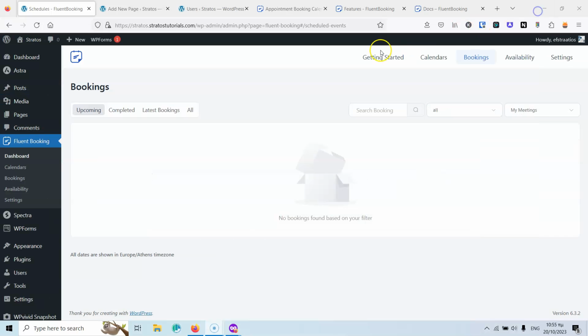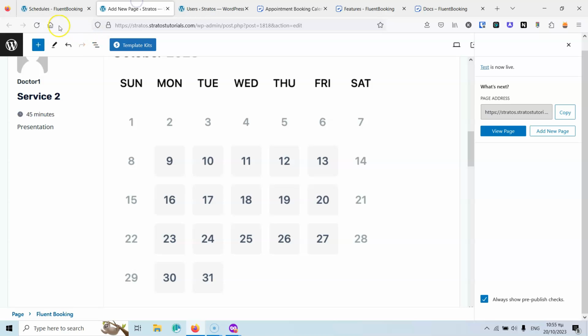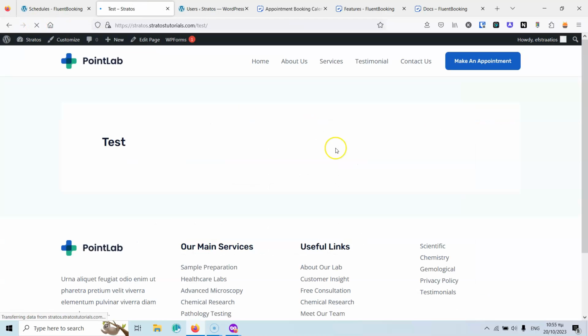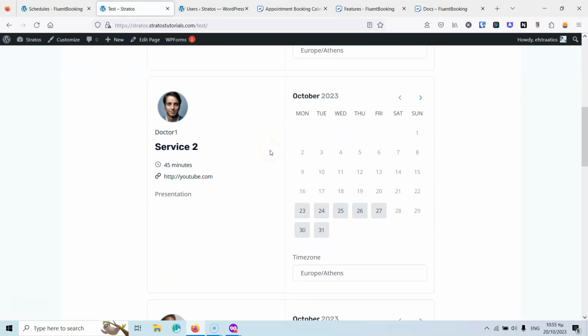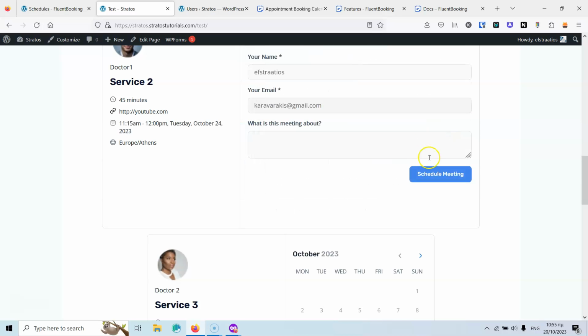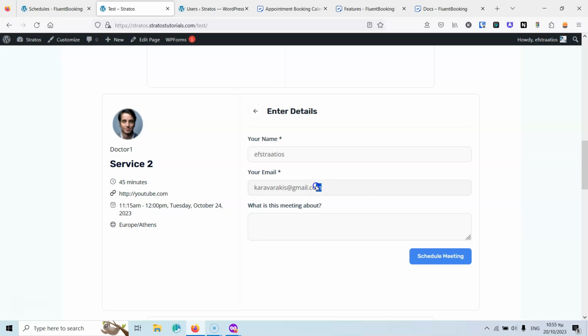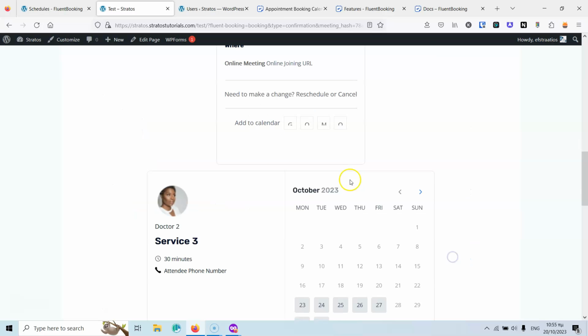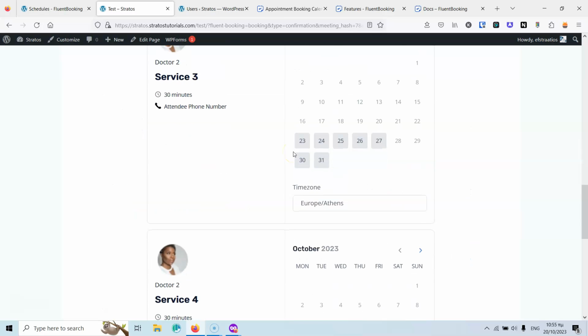Let's go back into the page, and I think I closed that, so I need to reopen it. And I'm going to make also the service 2. As you can see, here are 5 spots left. Okay. Test. No, I cannot change the test 1 because I'm already connected. Okay, it doesn't matter. Schedule the meeting. Let's go for the service 3.